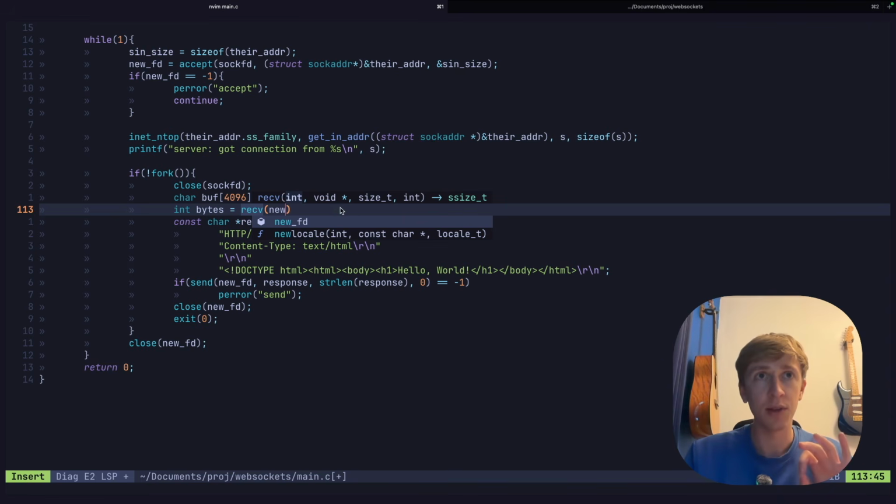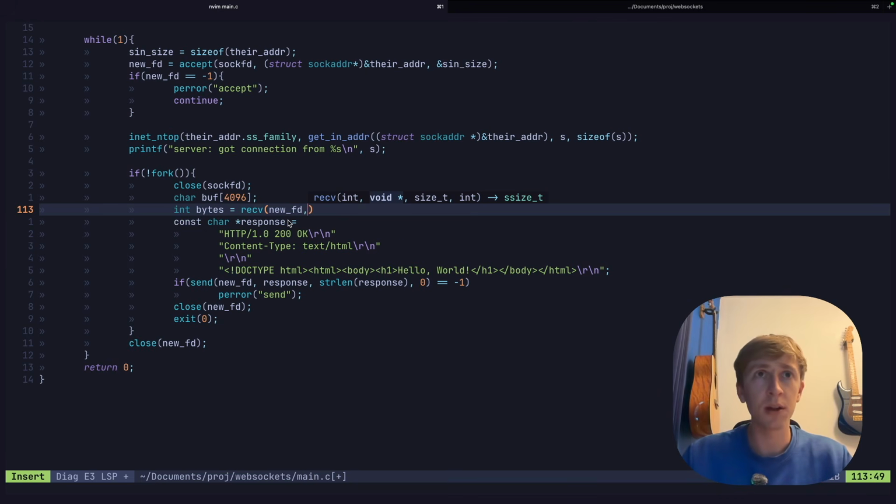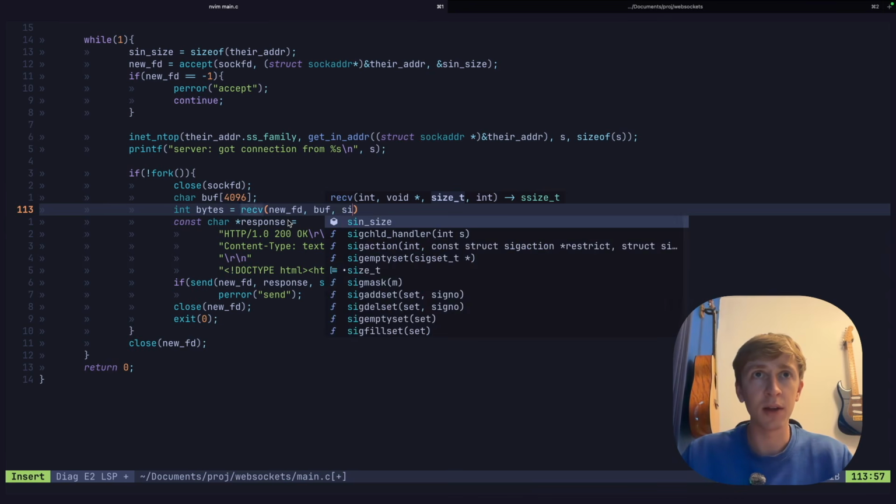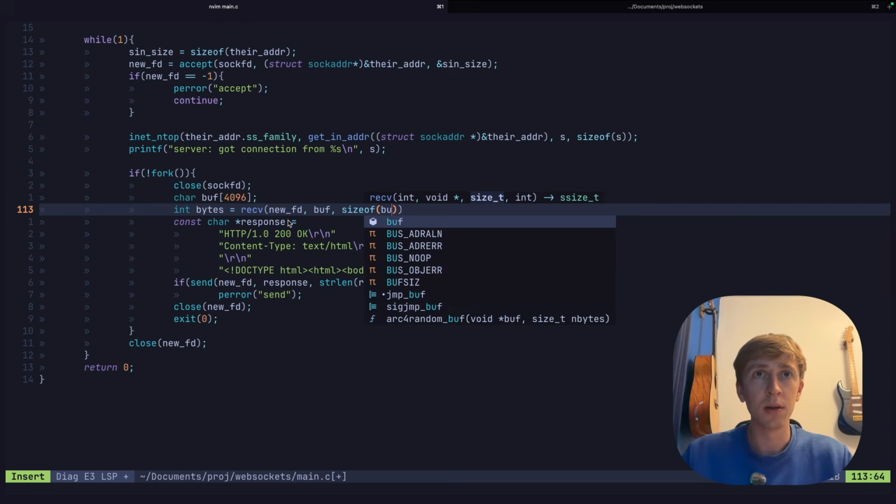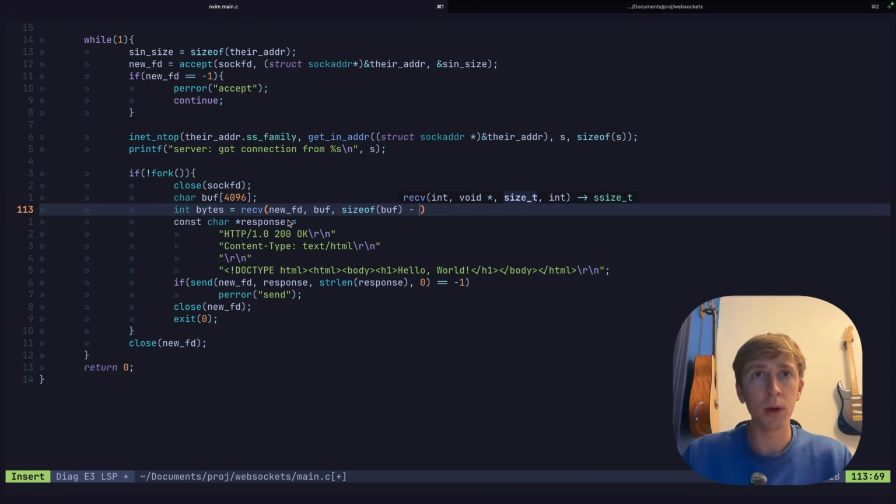Okay, so we're going to do the new file descriptor. That's going to be the first thing. We have to specify wherever the file descriptor is. Then we're going to say where we're going to store it, and the size of that. It's going to be sizeof buffer minus 1, and then 0. So we're reading the bytes from the socket into the buffer. The minus 1 leaves room for the null terminator. That's why we have that there. And that's fine.